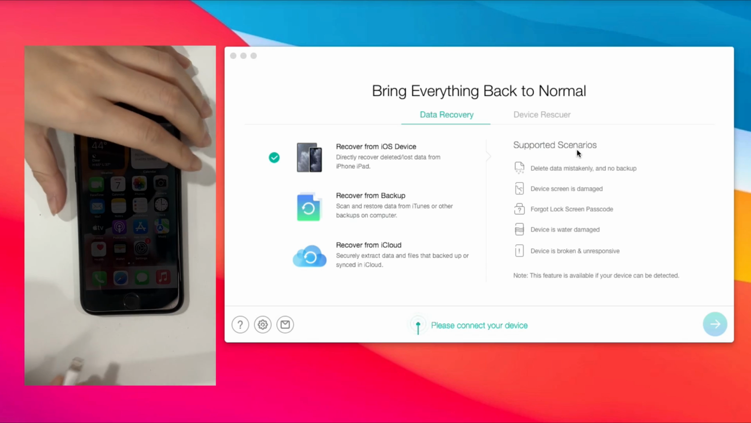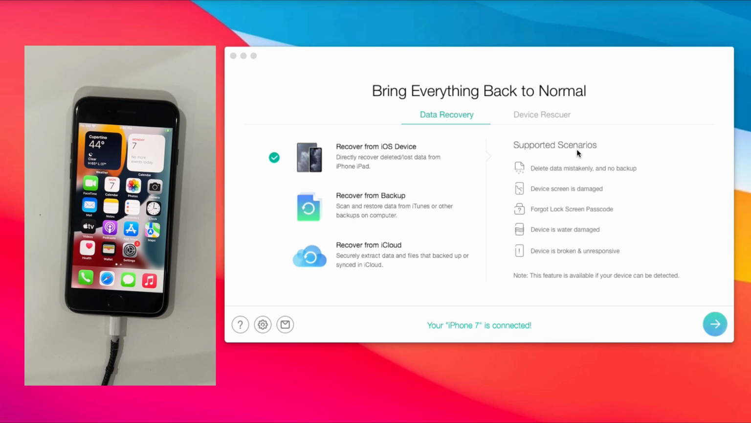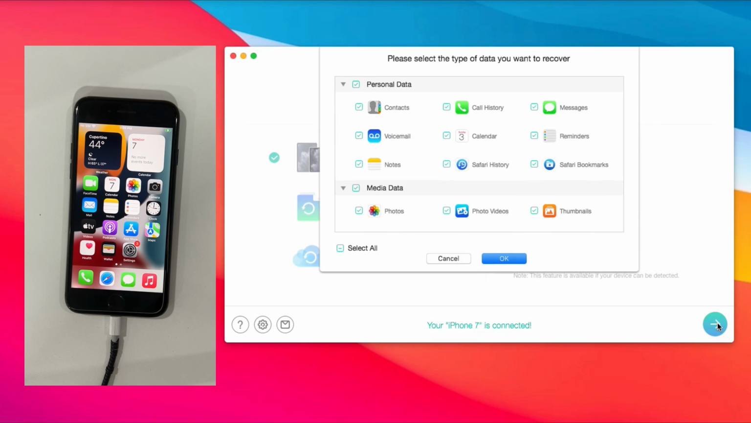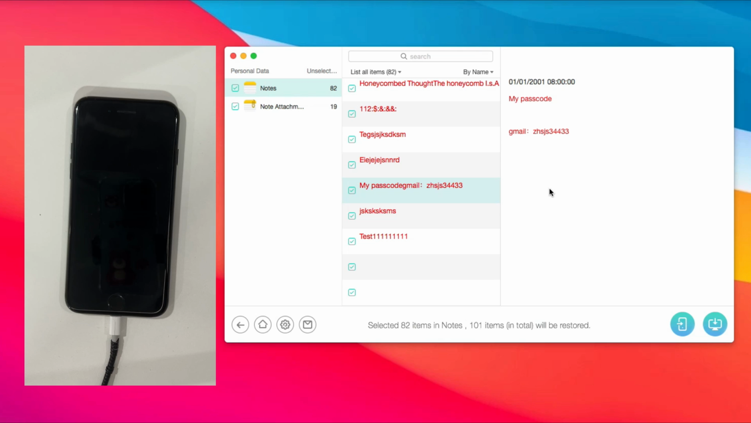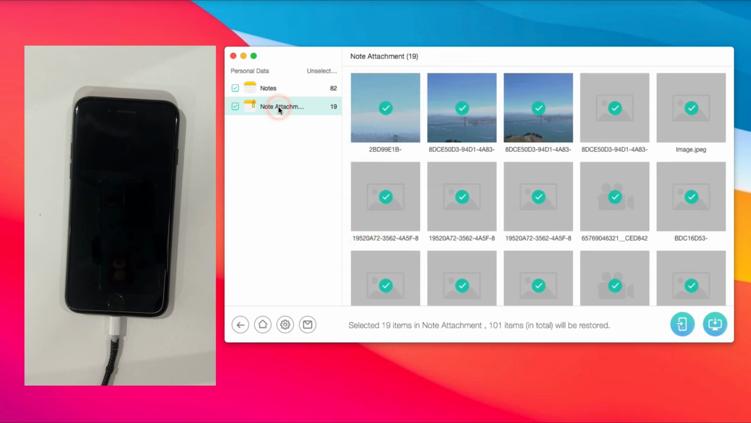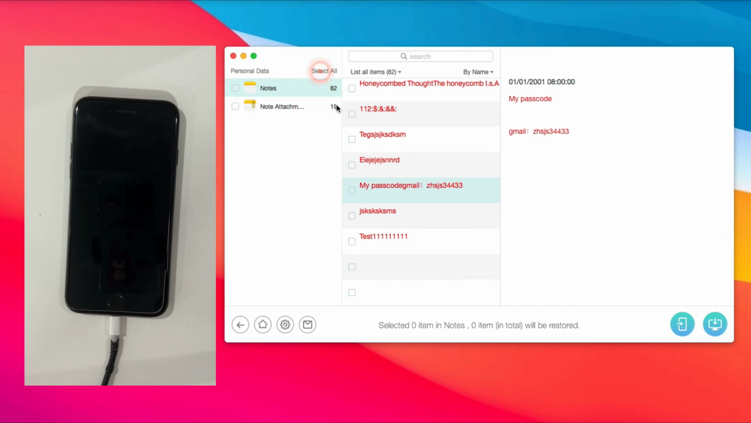Run iMobi Phone Rescue on your PC or Mac and connect your iPhone via USB cable. Check Recover from iOS device and click Next icon. Select Notes. Then, your deleted notes including attachments are listed here. Choose all or selected items to recover. You can choose to recover them to device or computer as you want.